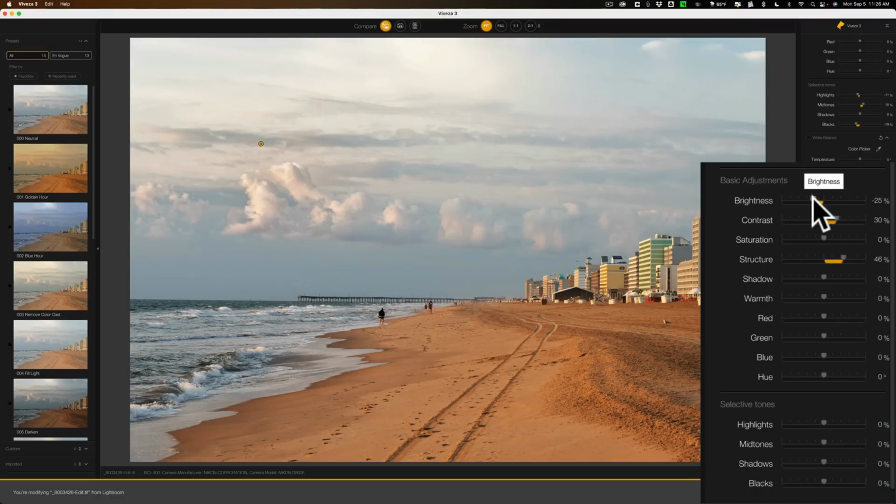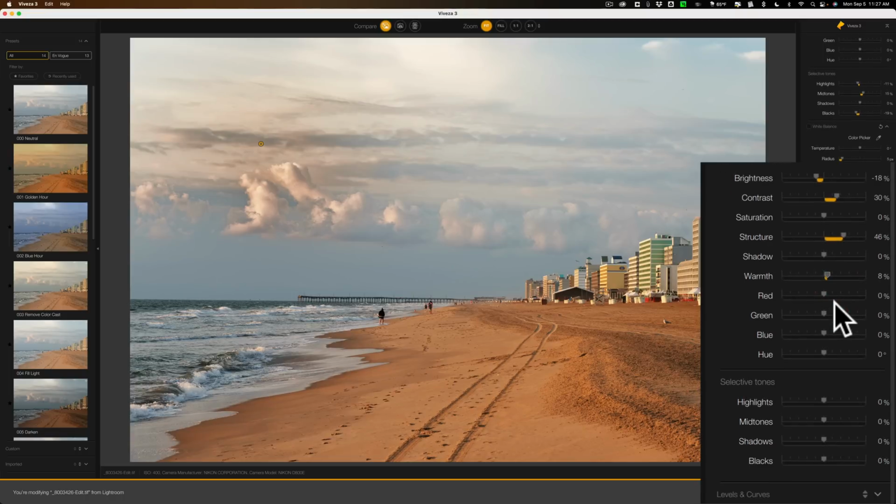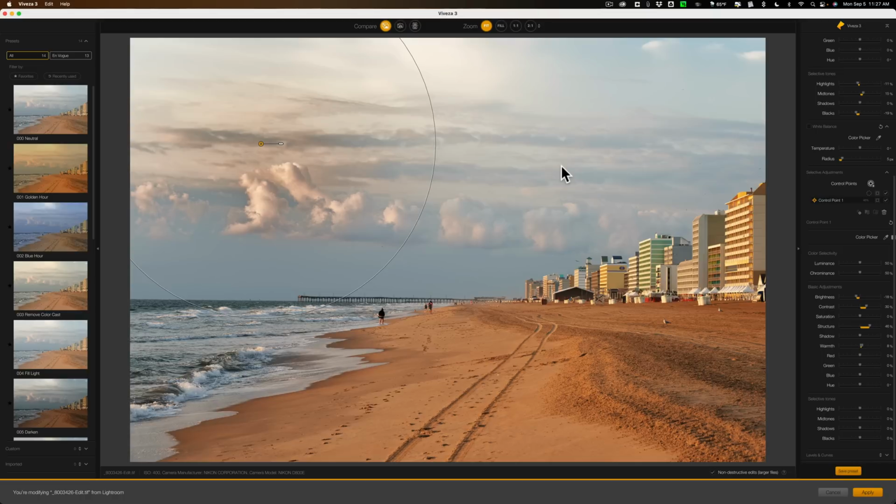Maybe I pull the brightness down a little bit. I'm going to make it maybe just a tad warmer. Like that. Maybe not that much. Just a little bit warmer. And I think that's pretty good. That was pretty much the way I remember it. But you can see it's really only affecting this left part. I want it to affect the rest of the sky as well.